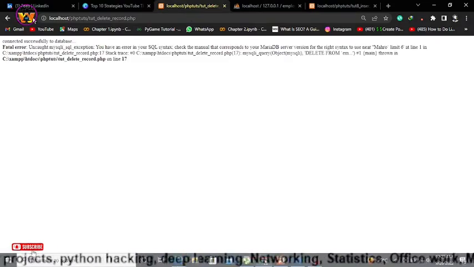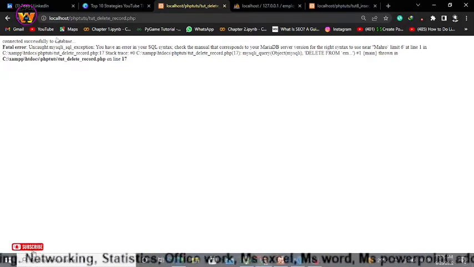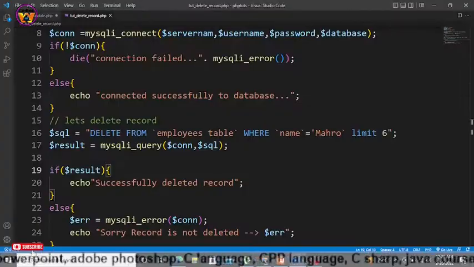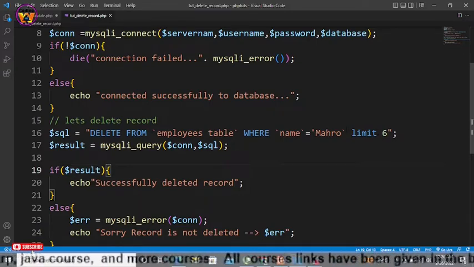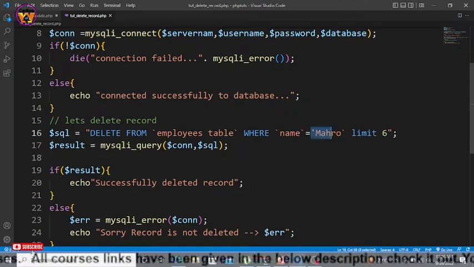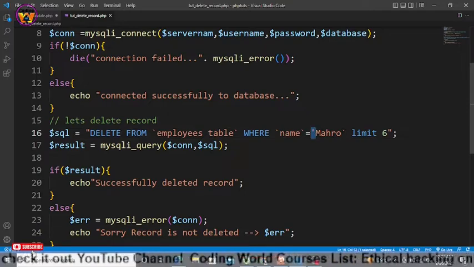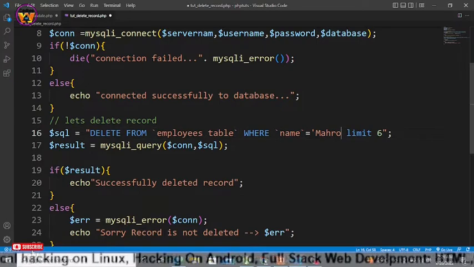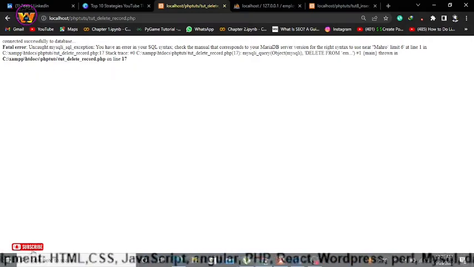So reload. Here we have an error. Uncaught mysqli exception. You have an error in your SQL syntax. This was the error: the name will be within single quotes, not backticks. I have used a backtick here, and a single quote there. So remove this backtick and put a single quote. Now Control S, go to your browser and just reload it.